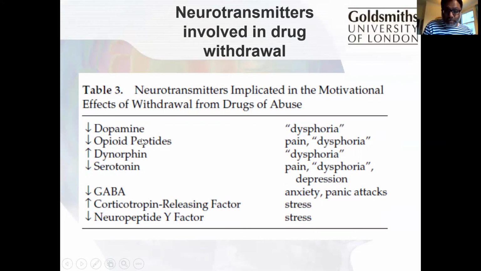Decreased dopamine results in dysphoria, so the opposite of euphoria, feeling a bit flat, etc. Decreased serotonin results in more pain, dysphoria, depression, etc. So we see that there are quite a few different neurotransmitters involved in our emotional feelings, which then have an impact on our behavior towards other people, towards drugs, etc.